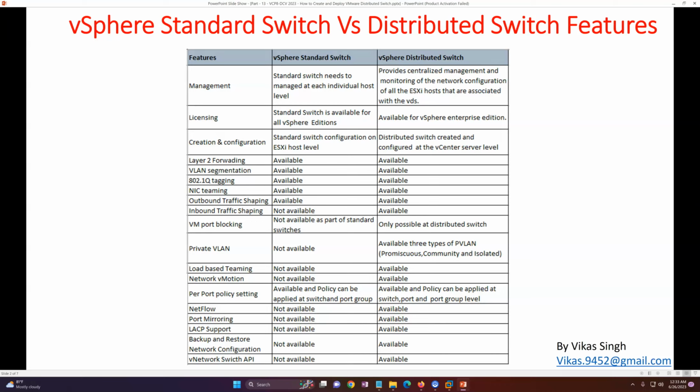If you just create a new port group in a distributed switch at one place, you're done. It's deployed and automatically configured on all the ESXi hosts which are part of the distributed switch. So this is the cool thing which can be achieved from the management point of view with the distributed switch. And licensing I already told.